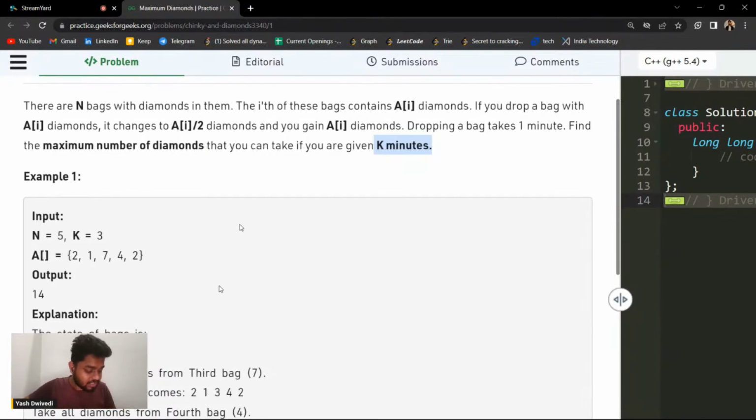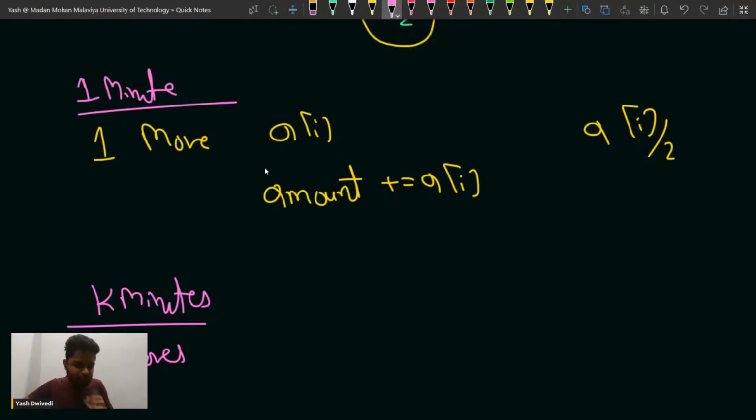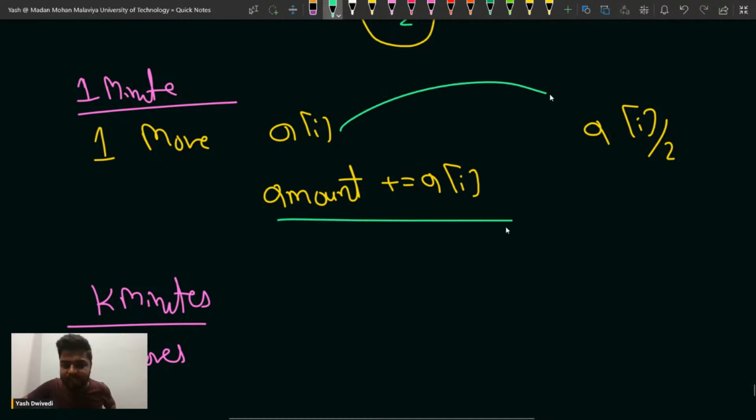Please give me a plus one in the chat and hit the like button as well, guys, if everyone is clear till now. So in one move you can choose any a of i, and you can collect that much amount of diamond. Your amount will increase by this, and then this a of i will get converted to a of i by 2, so it will reduce by half. So if you have k moves or k minutes, you have to tell what is the maximum number of diamonds that you can collect.